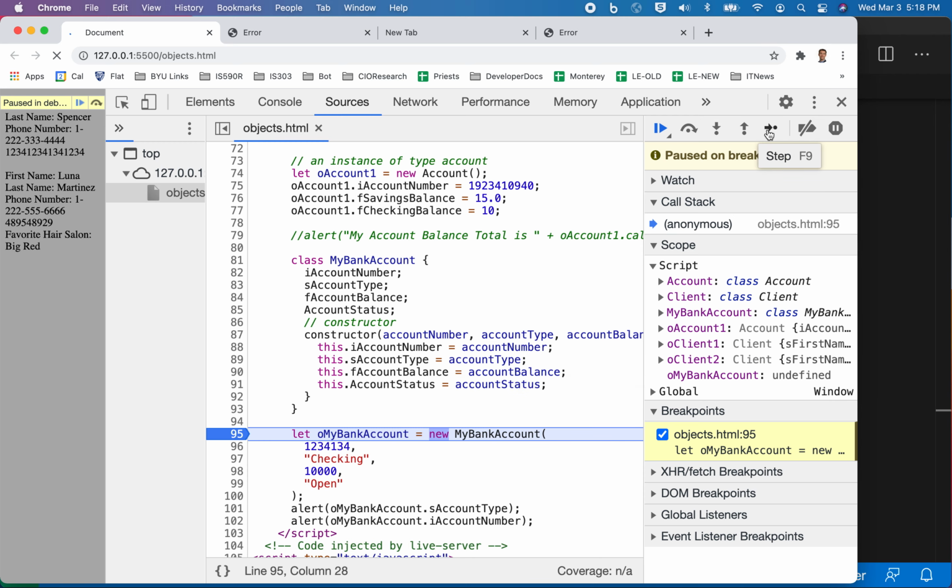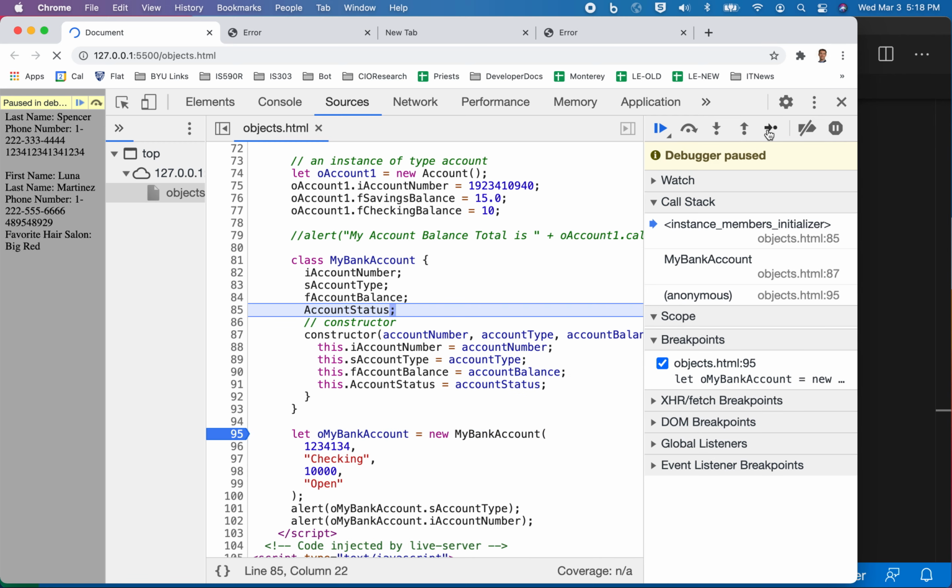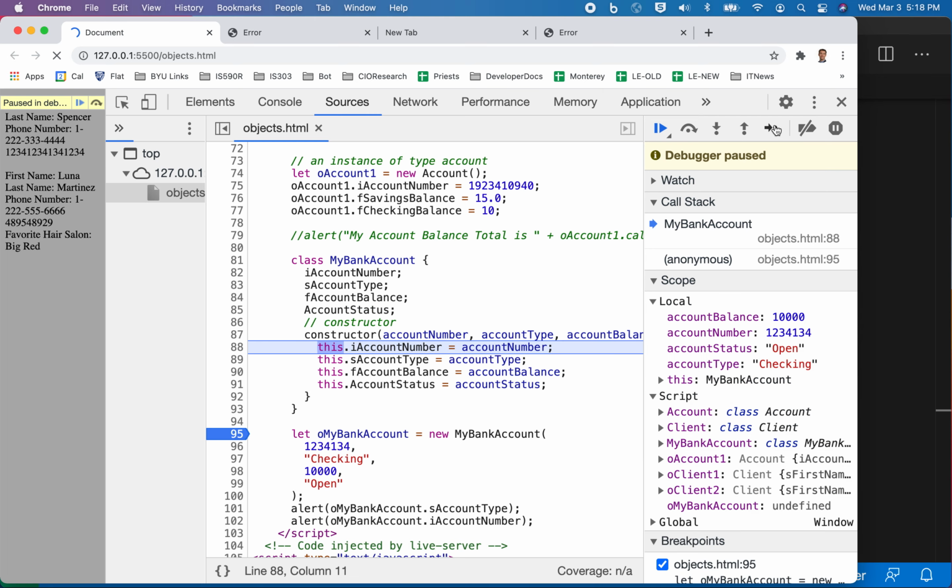Okay, let's go ahead and step through it. So we just jumped into this class, and at this point, as I'm hovering over it, I don't see anything interesting happen. If I mouse over these things, they're all undefined. Let's go ahead and step forward. Okay, now we're executing the constructor. As we're executing the constructor, we can see the variables that are being passed in.